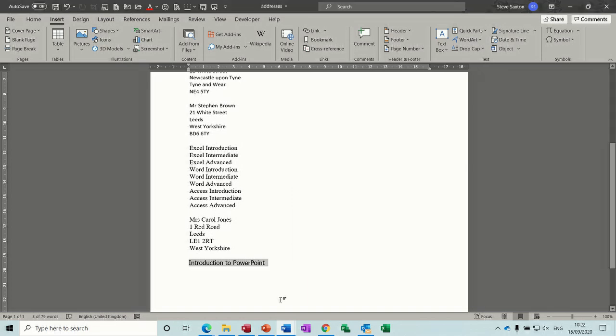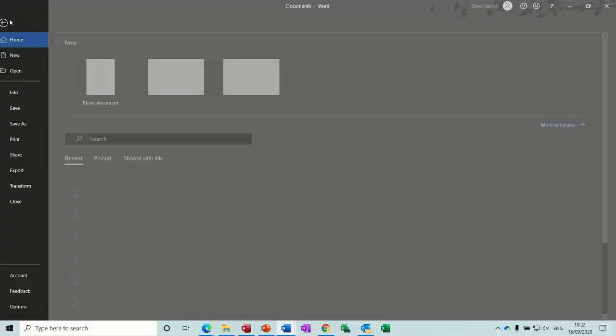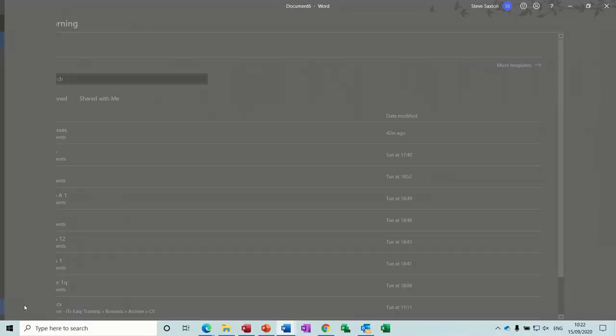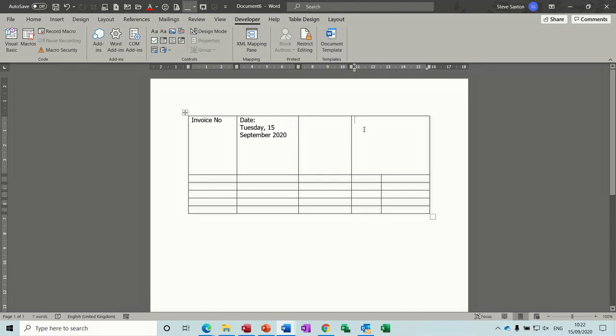And then if I go back to the other document where the table is, you can now use it from the Developer tab. And if you haven't got the Developer tab, you need to go File, Options, Custom Ribbon, tick the Developer tab there. So it's already on. So now on there you've got this option where you can click and it will drop that in. It says Quick Parts at the top.